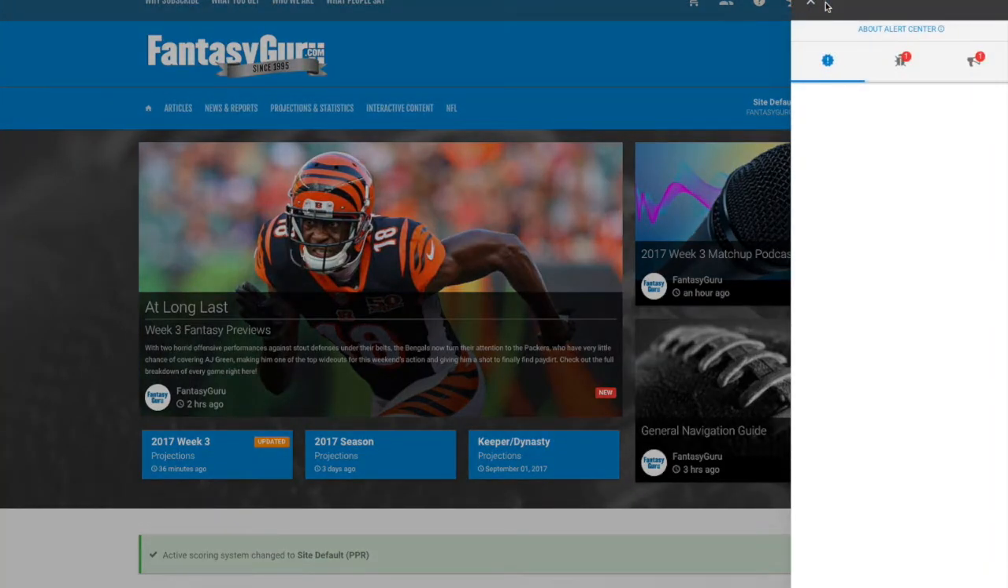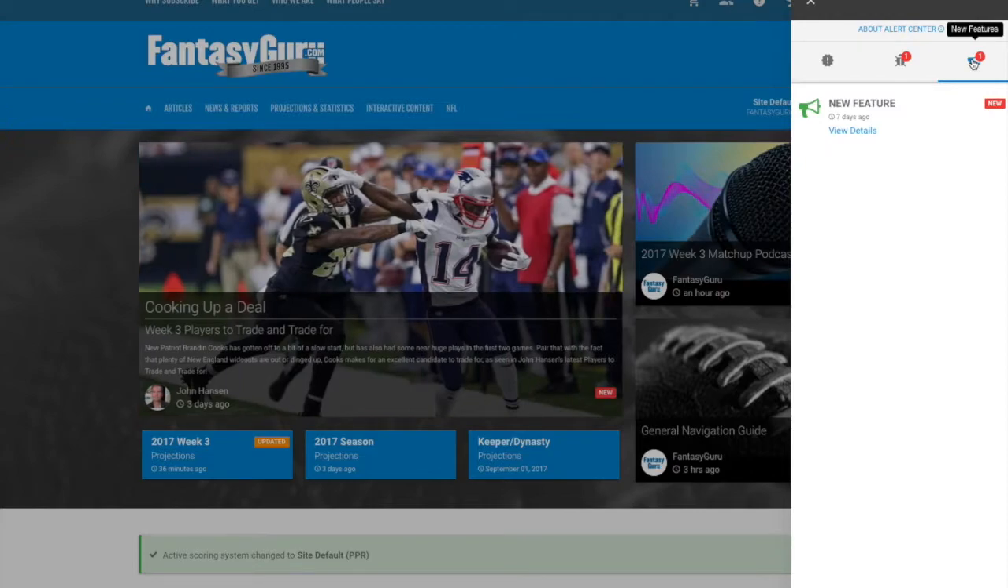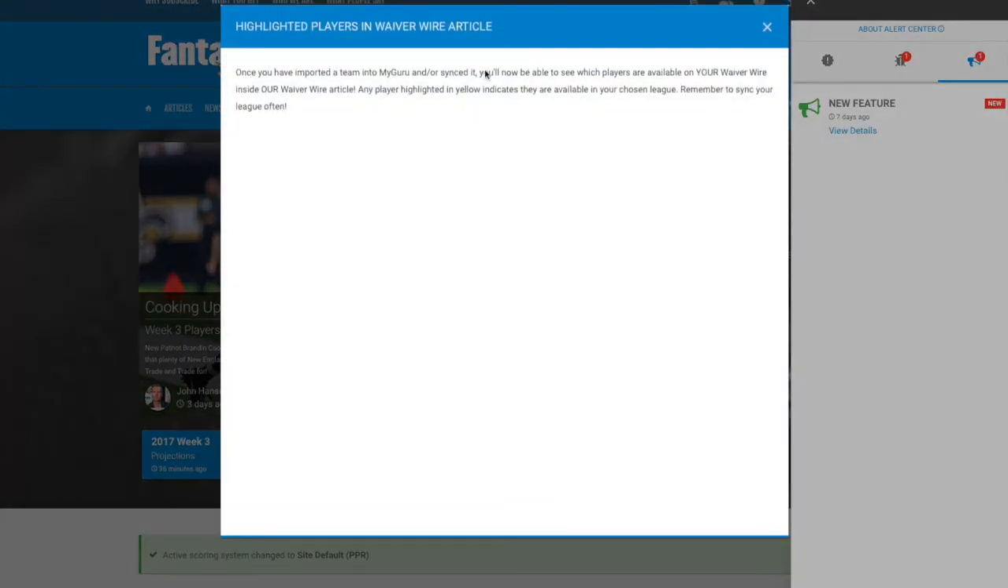It's broken up into 3 areas. We have general system alerts, known bugs or issues, and new features. Whenever there's a new feature installed, we'll try to release a notification so that you're immediately aware of it. You can go ahead and view the details, and a pop-up screen will give you the rundown of the new feature.